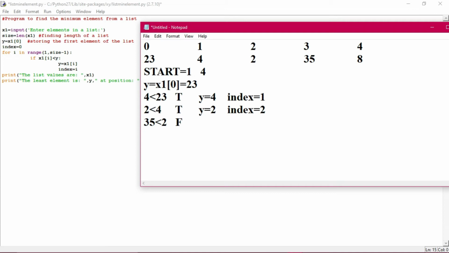updating y. Okay, next is what, 8. 8 will also be compared to the 2, and then it will also be false. So no question of updating the index value as well as this value. So what is happening finally, this one has been stored finally, the list value. So in this way, whatever be the number of values, this comparison will go on, the iteration will proceed and continue. Finally when the loop is exhausted, you will find that the list value has been stored. All right, that's the thing.